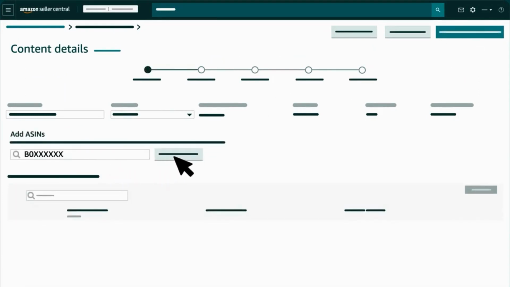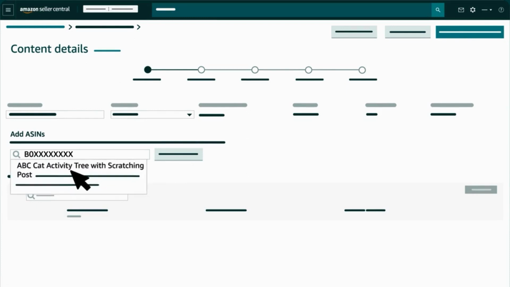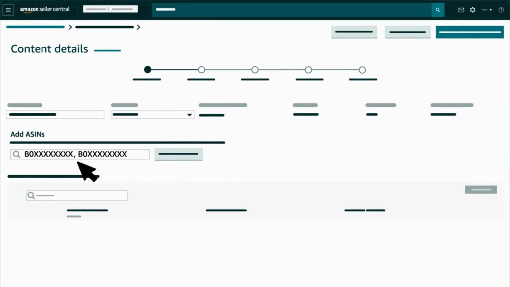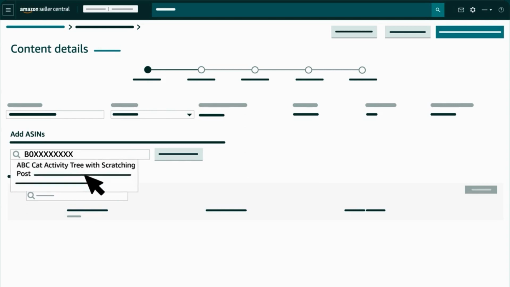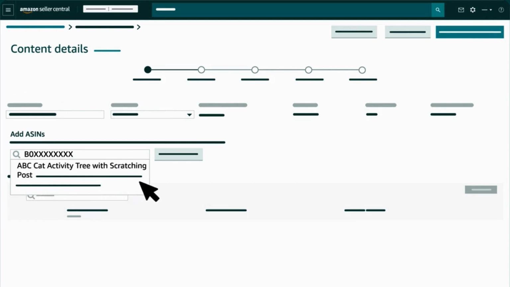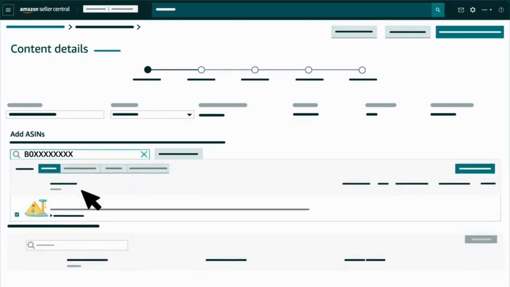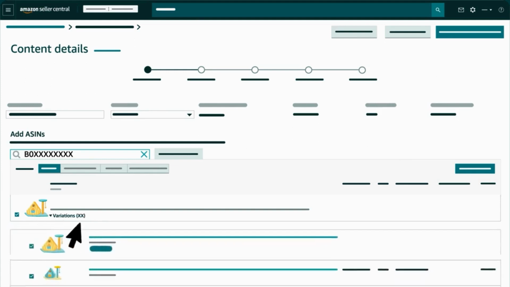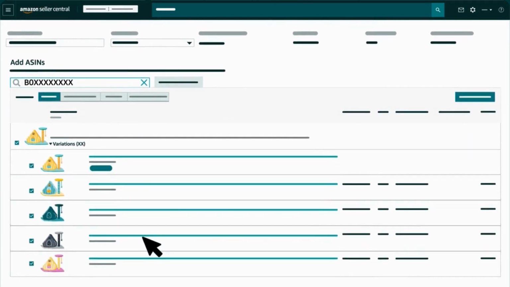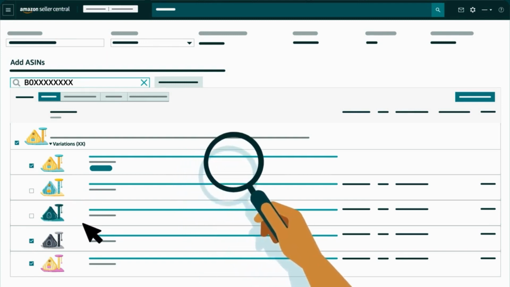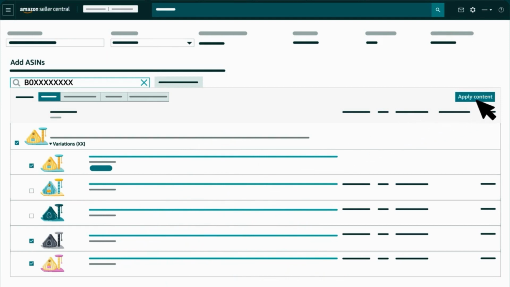Start by searching for the ASINs you want to add your A+ content to. You can enter one or more in the search bar separated by a comma or space. The tool will display the product title of an ASIN you enter or the title of its parent product. Click the product title and the product will appear below in a new section. If it's a parent product, you can click the arrow next to Variations to see a full list of child products. Deselect any ASIN in a product family if you don't want your A+ content to appear on its product detail page. After reviewing all the ASINs in the list, click the Apply Content button to assign them your A+ content.